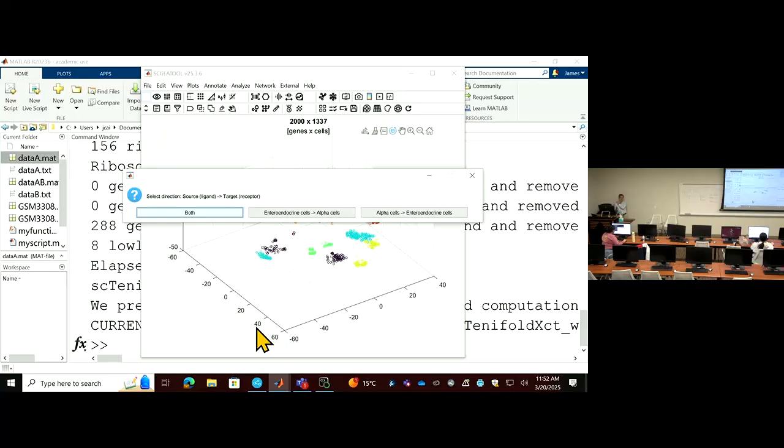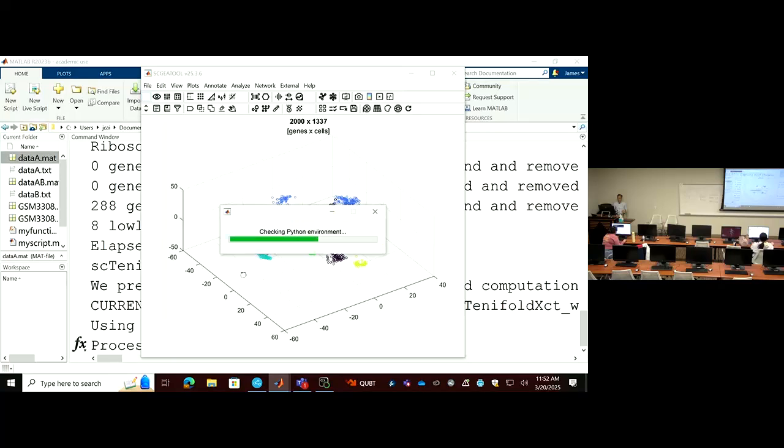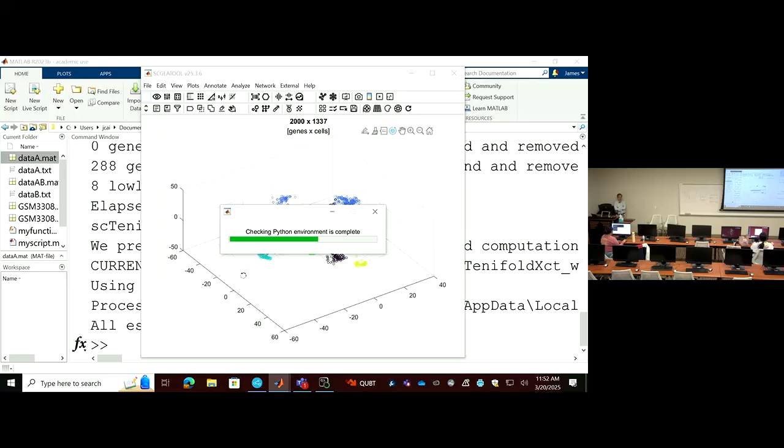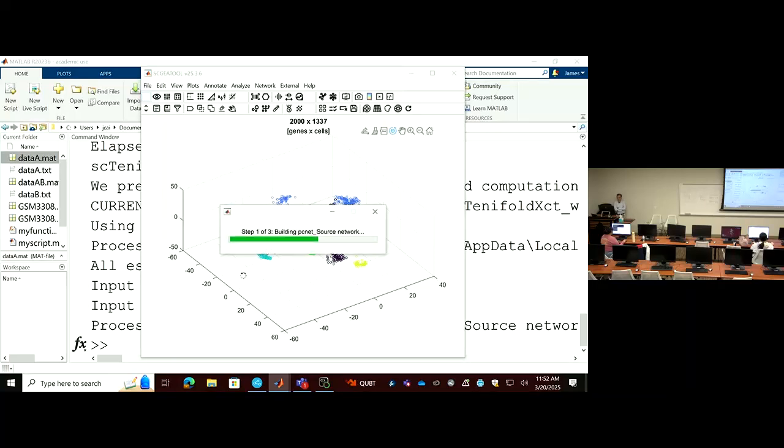Then this is directional. So I want to use endocrine cells as a donor and alpha cell as a receptor, or the other way around, they're different. You can run both, okay? You will get a report from both sides. But in this case, I select one, and then the program just runs. You just wait until the final results pop up, in the folder you decided to save.